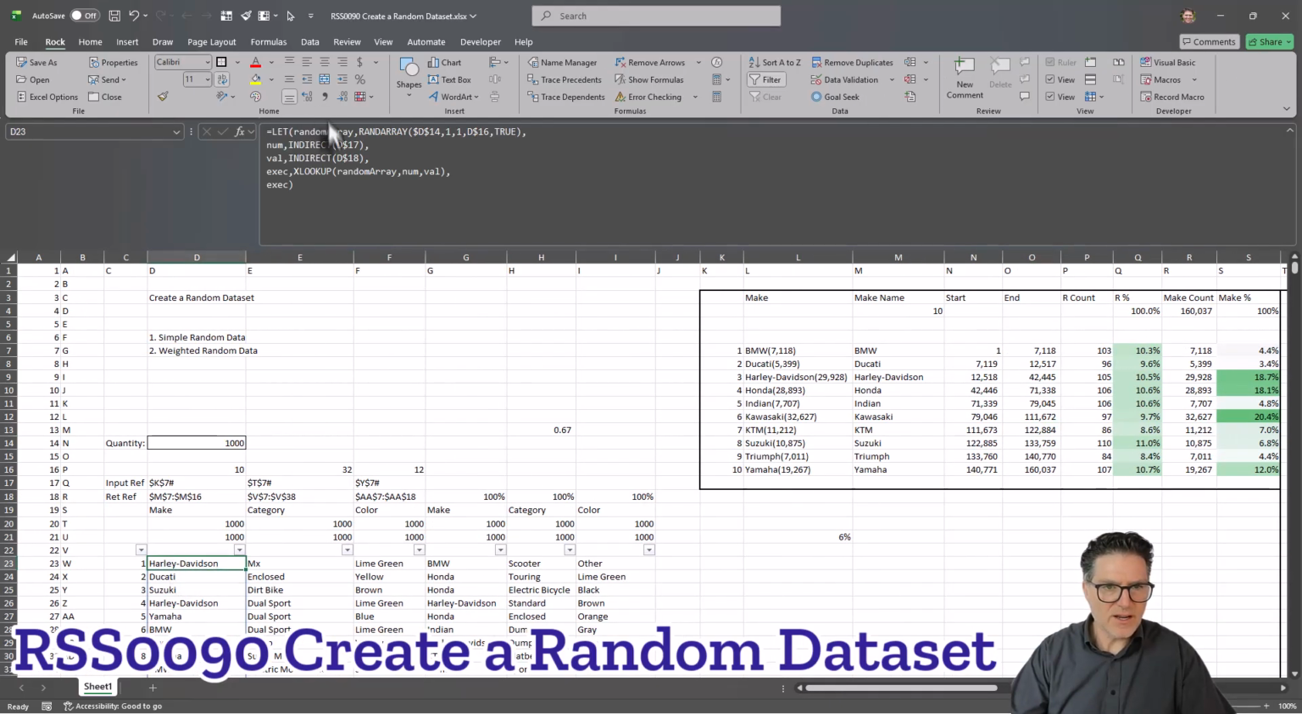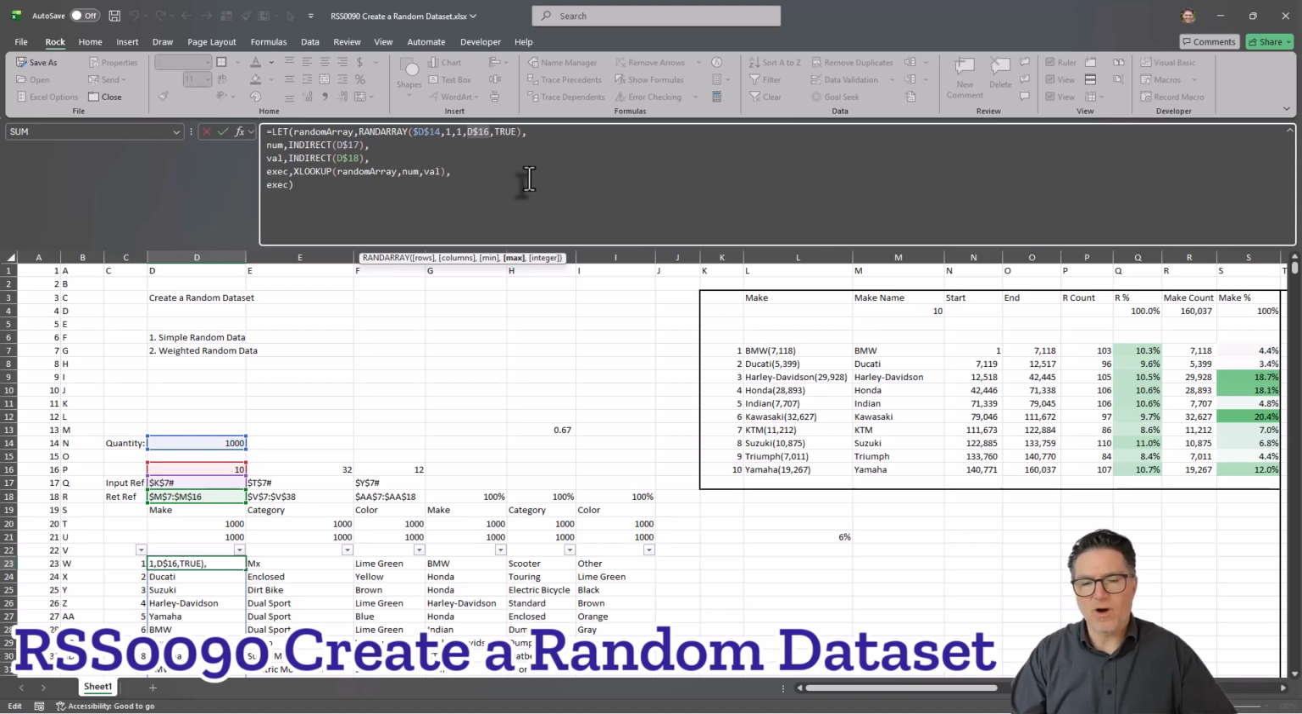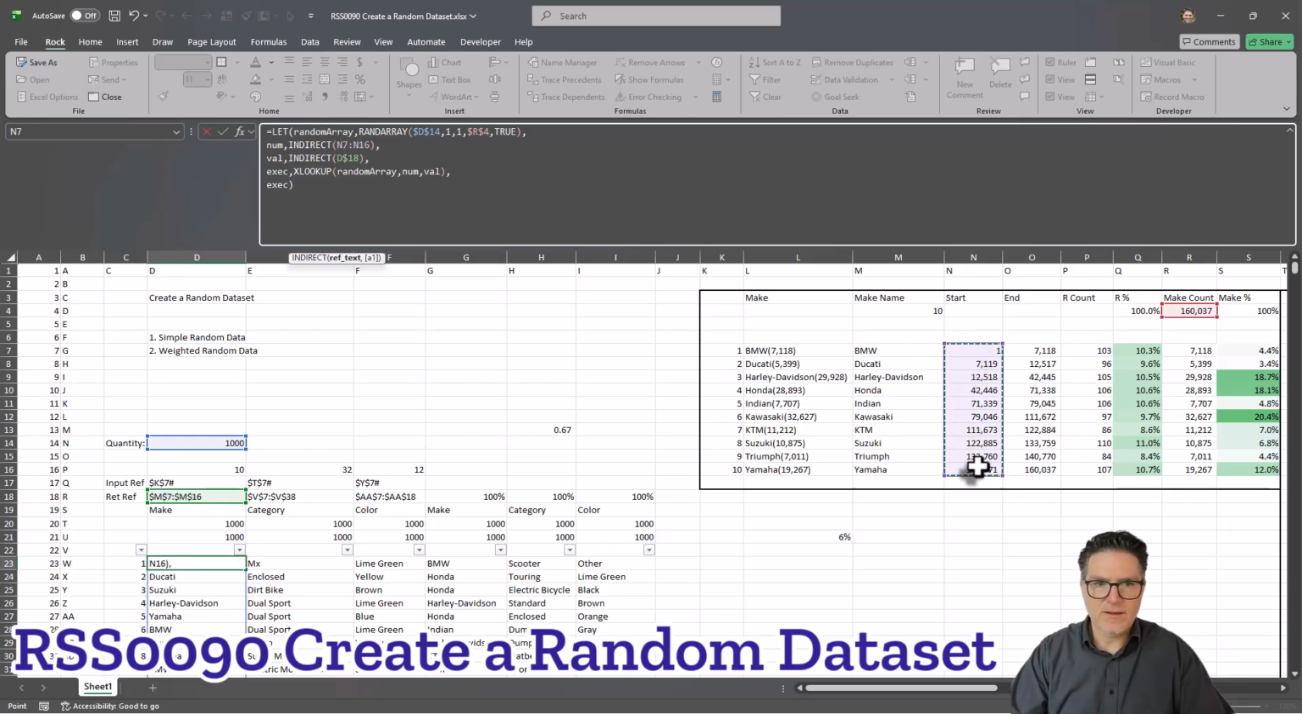If I come here and I change this random array, instead of using 10 as the maximum, a randomization between 1 and 10, we're going to have a randomization between 1 and 160,037. So let me peg that there, and then let's change our input to be from K7 to be from this array. And then for our value, we can keep it at the same.